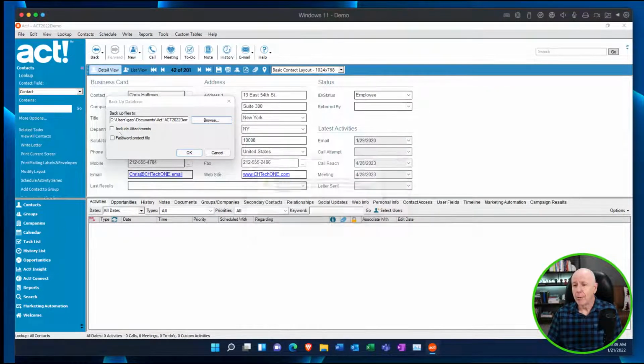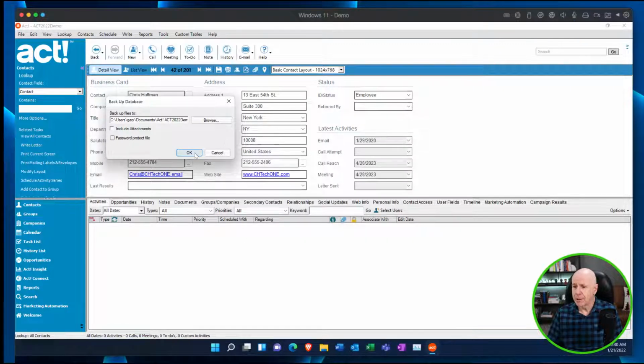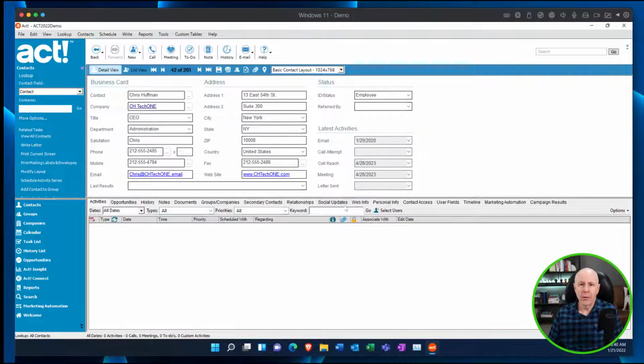So I would uncheck that, and it'll warn you that you're not going to back it up, and then just go okay. Then it's going to back up just the database itself, in the location that you've asked it to back it up. Once that's done, it'll say backup complete. And now you feel confident that if something goes wrong, you've got a backup that you can pull in and restore.